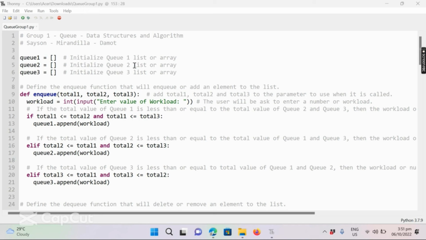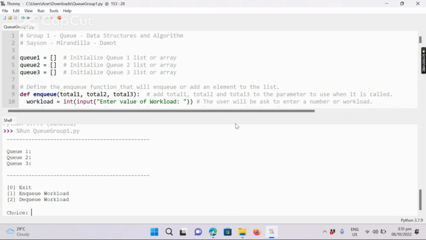Hello, my name is Johnlery Mirandilla and I am here to run and show some sample output of the program that we created. So let's start. Upon running the program, the program will display the three queues that will accept workloads that are integer values.